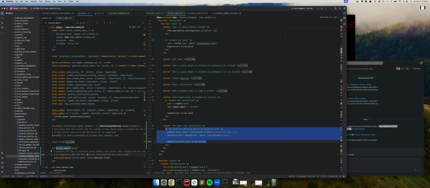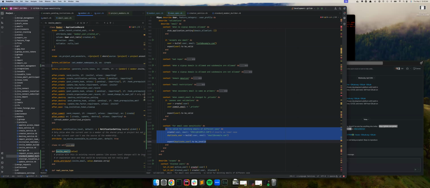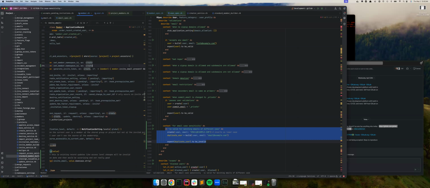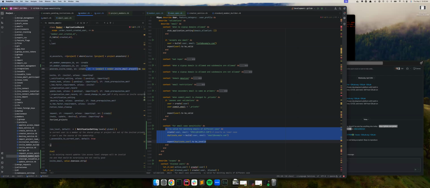Right. Okay, let's try this. I'll put it here first. I feel like I want to do it before invite token, and I only want to do it if the member is an invite. And they could do that one of two ways. I could probably just do this.